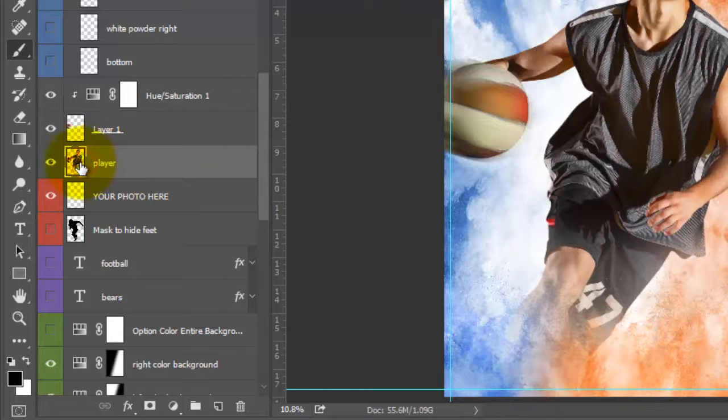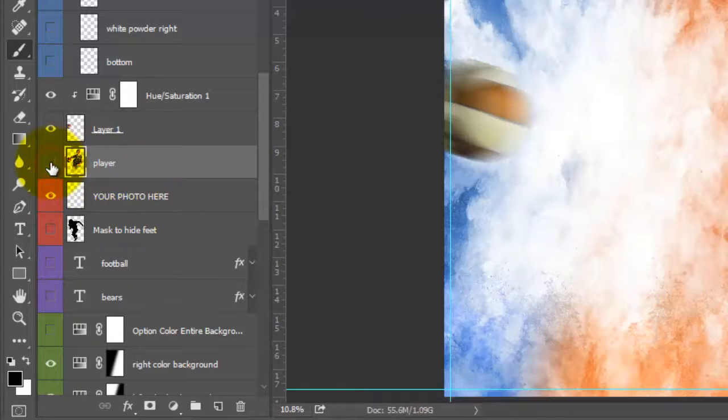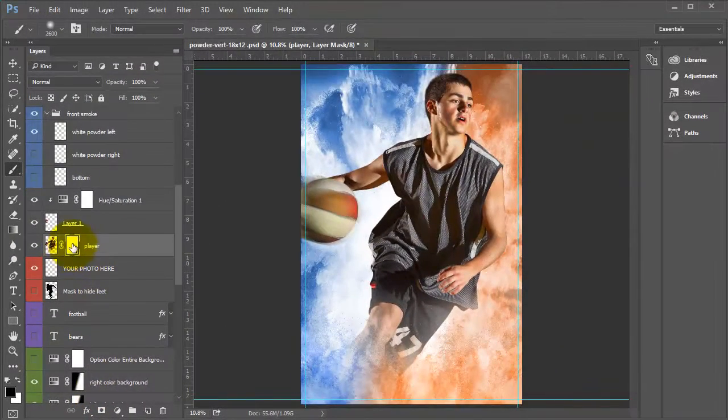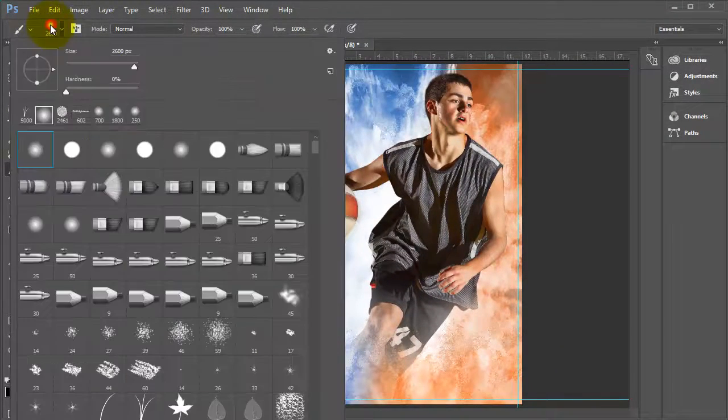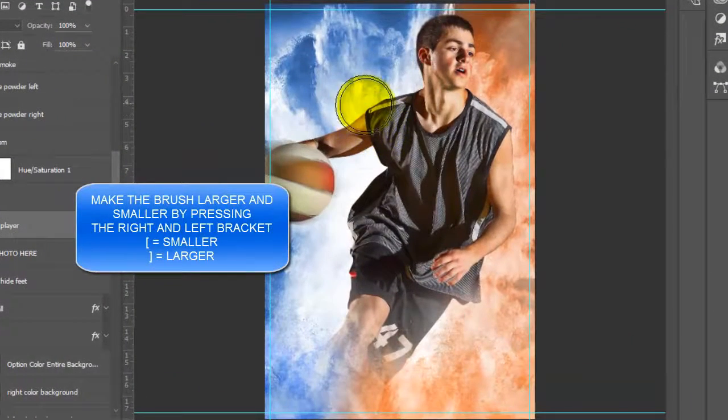If we look at the player by himself, by pressing Alt and the little eyeball, then we can see that his legs are starting to disappear. So I'm going to go ahead and click it again so that it shows up. I'm going to add a mask by clicking this mask. And then I'm going to have a soft brush, and I'm going to make it small, start small.